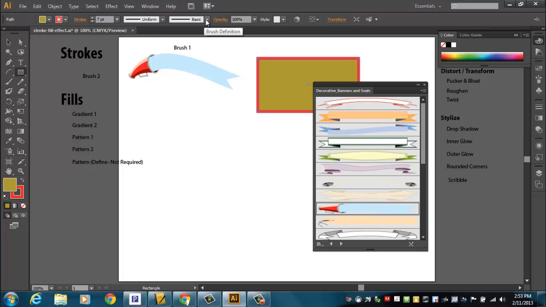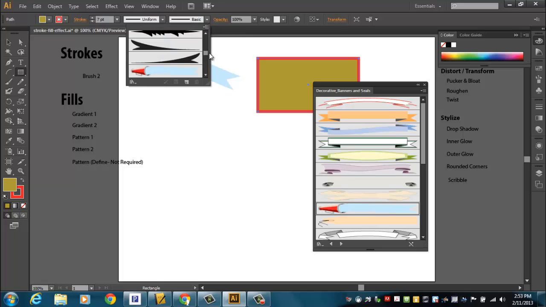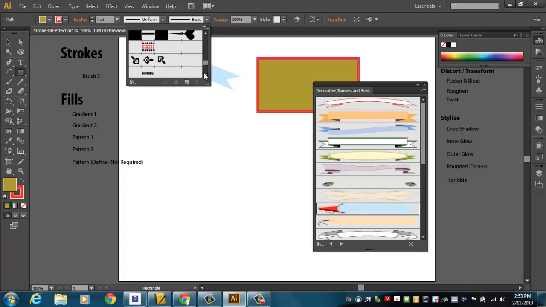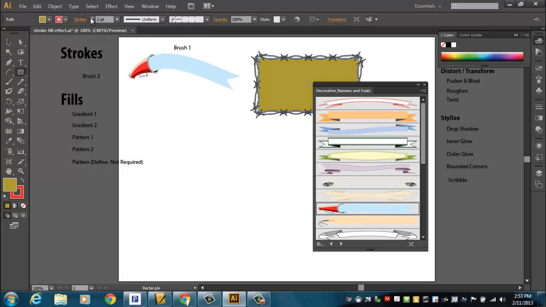But if I go over here again to the same box where it says basic definition, and I scroll through here, and again I could go pick a different brush library. I could do that if I wanted to, or I could just pick something that's on this menu already. I know that there's this barbed wire down here, so I'll pick that barbed wire, and if I bump the size of that stroke up a little bit, the barbed wire gets a little bit bigger.